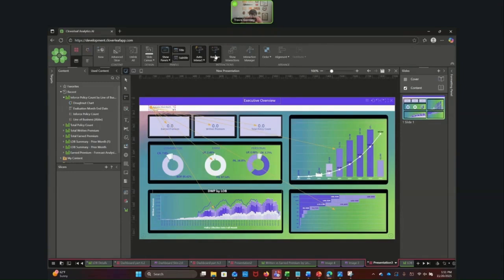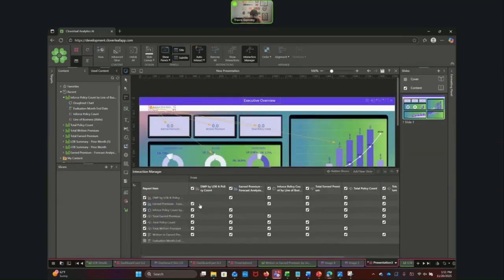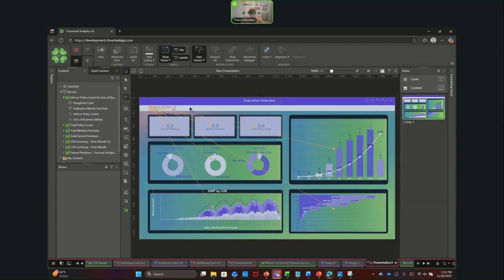There is a way to remove all. If you want to try auto interact again, sometimes that will work. Otherwise, you can go through and select the button to uncheck or recheck, once you've removed them all there as well.